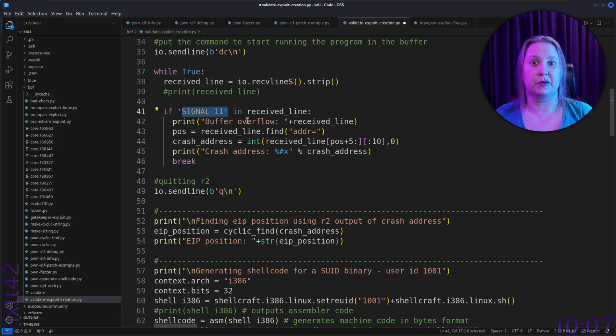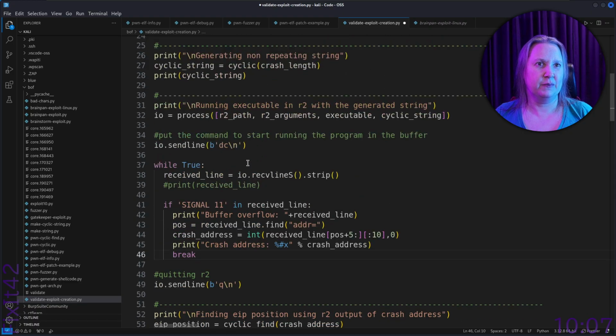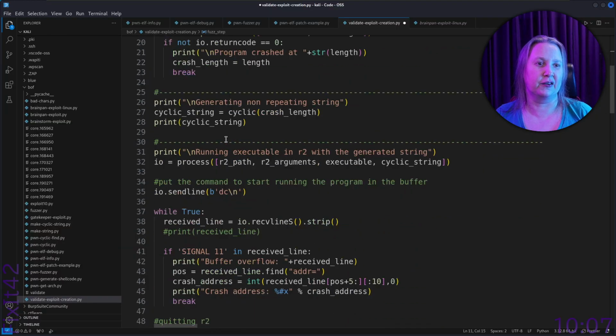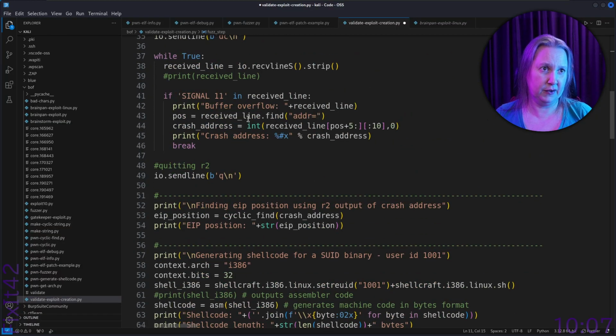As we know, this is a buffer overflow binary. We know it will happen at some point if we just keep increasing the input size forever. And this is forever. We can also set the step size here. If we're like, oh, this is going slow, let's put 100 there instead, or 50, whatever.